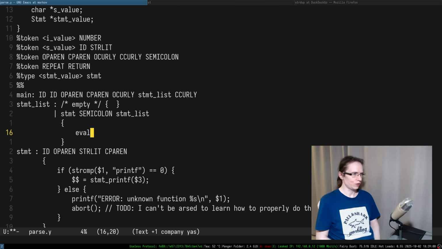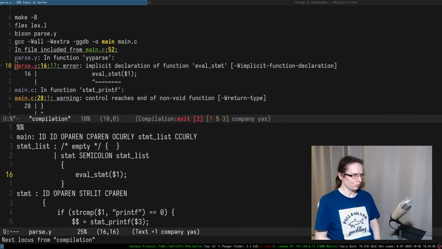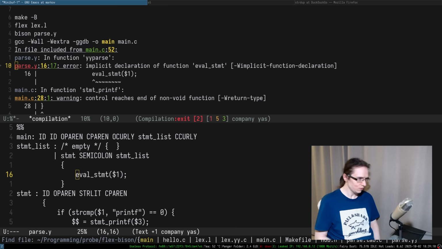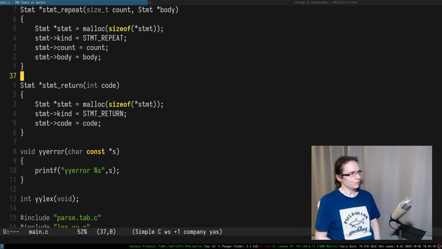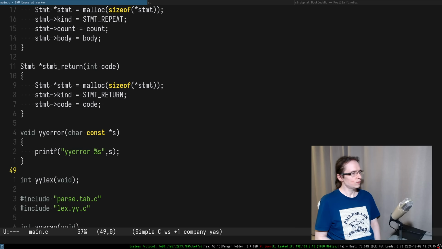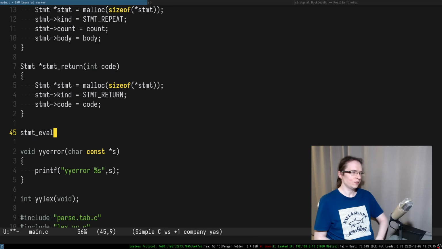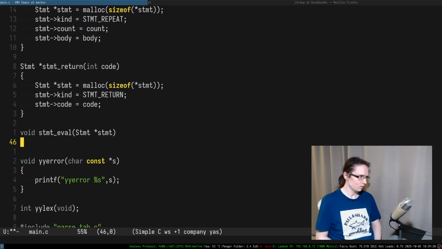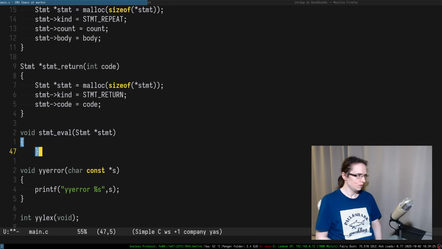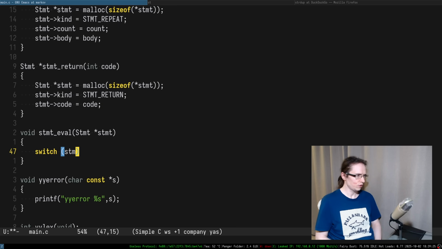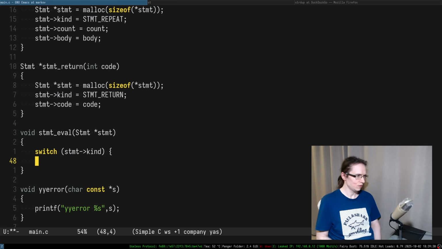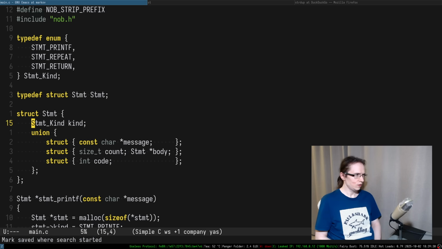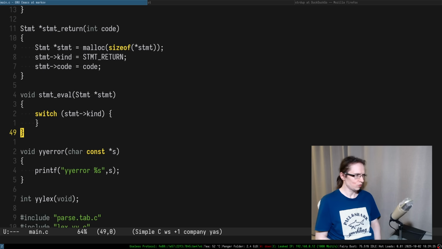You know, let's have a function eval statement where I will just take this one and evaluate that. Right, so it doesn't work because we don't have a function in here, but let's implement it. Main.c. Okay. So, to follow the convention, let's call it stmt eval. So this is going to be stmt. All right, so then here, switch stmt. So what's that kind? stmt kind.